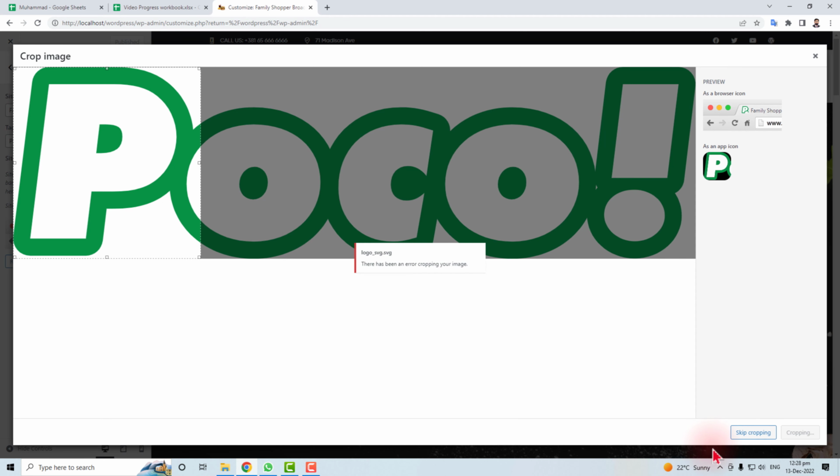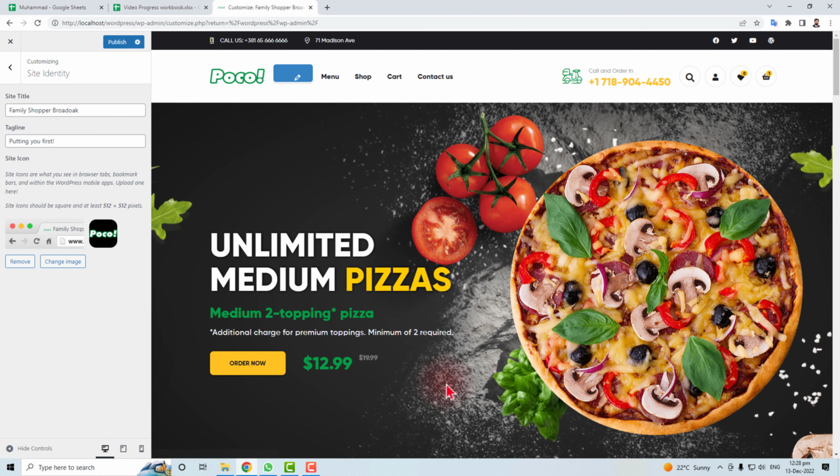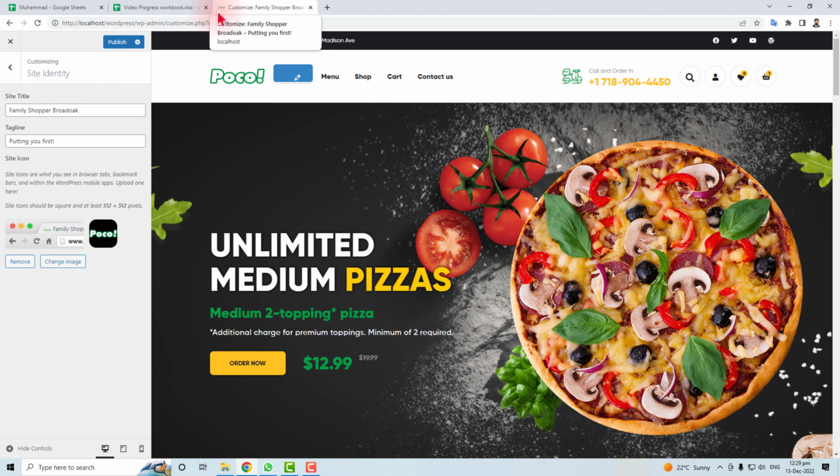There is some cropping error. I'm going to skip this cropping. You can see my favicon has changed.